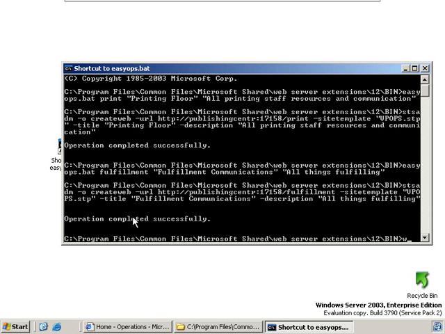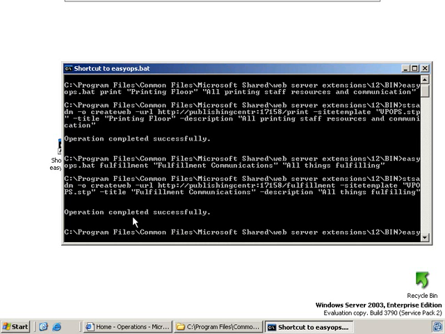Let's do one more. We have to do maintenance yet, right? So EasyOps.bat space maintenance. Make sure I spelled that right. Yeah. And notice how fast this is. The only trick to this batch script is remembering what the three variables are.